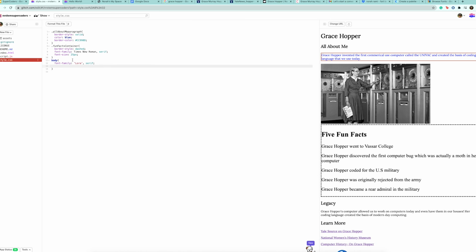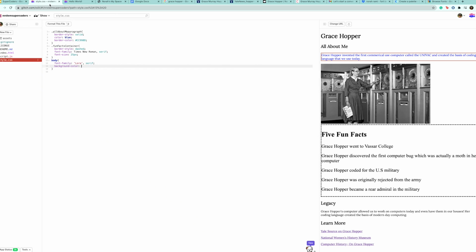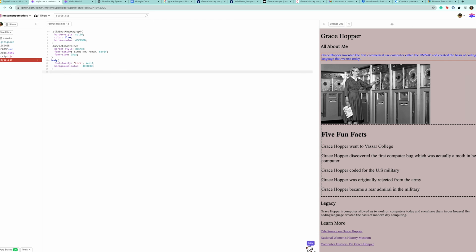And all we do there is we just go to the body if we want to change the entire website's background color. We go background color, and we're going to make this, let's go for Coolors and we'll figure something out. I like this nice black shadow, something nice and soft. So you copy that hex, and you go hashtag, paste it. Now the entire background is that.